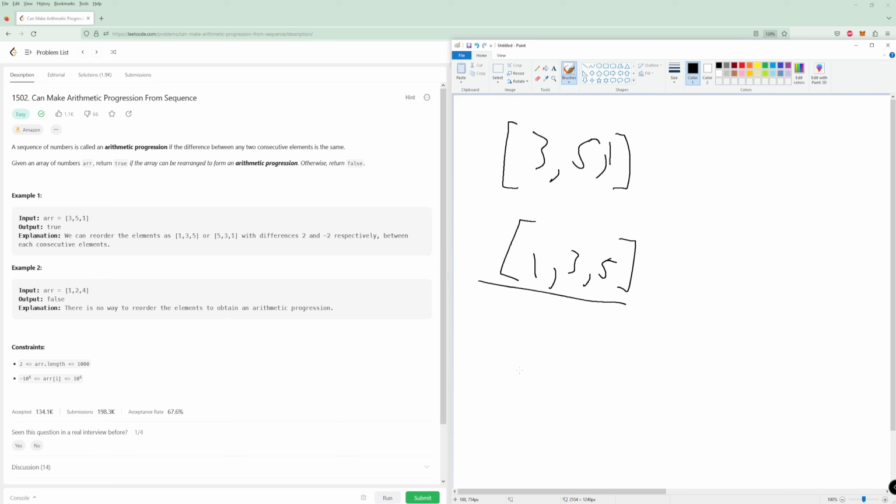And then for 1, 2, 4, it's already sorted. But as you can see, the gap here is 1, but the gap here is 2, and there's no way to rearrange it so the gaps are the same. Here they're 2 and 2. And so let's think of some ways to do this.